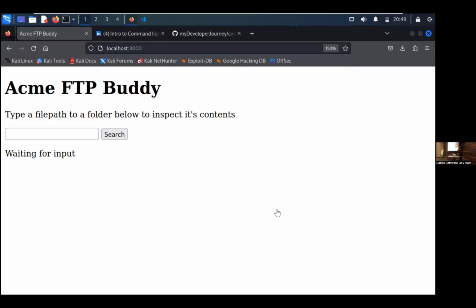So let me just break down what's happening here. Right now, you see that we have an application that I have modeled after your run-of-the-mill FTP client. Can someone give me an example of what an FTP client is?